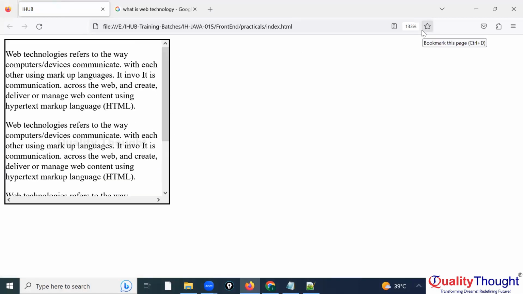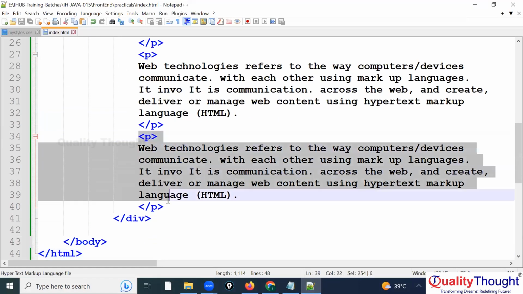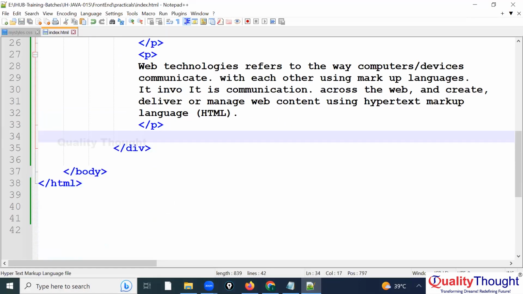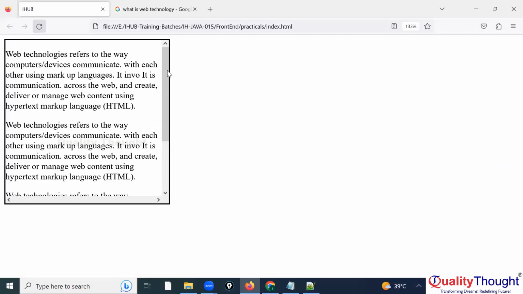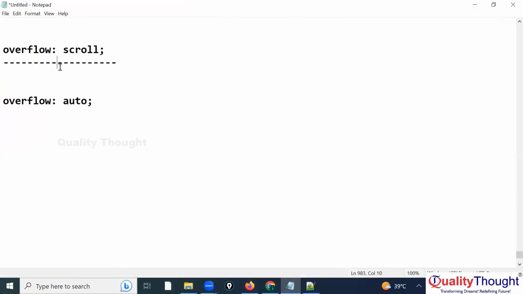But there is a problem, sir. Do you know what the problem is with the scroll value? Assume that I am taking only 2 paragraphs. The third paragraph I am removing. Even then it will keep the scroll bars on the right side, vertically and horizontally. What can you see? Scroll bars are coming automatically, whether your content is small or big. But I don't need it like this. Understood now? What is the drawback with scroll? If your content is small also, you can see scroll bars.